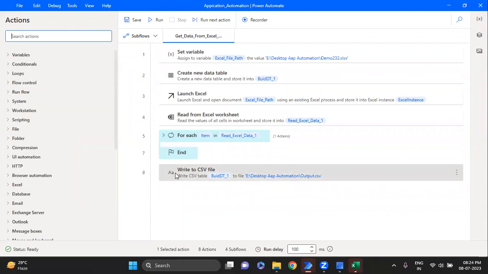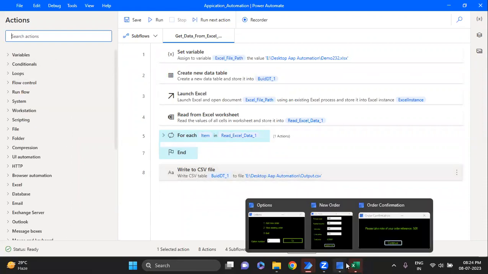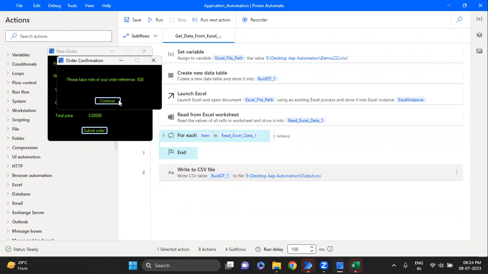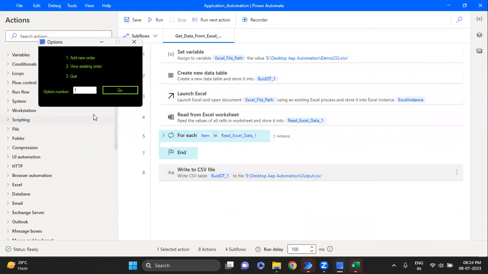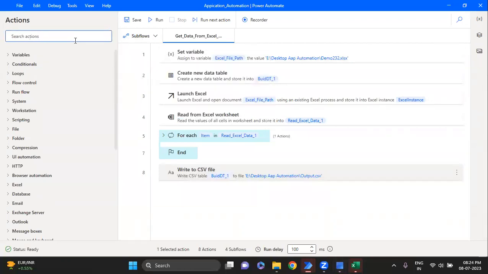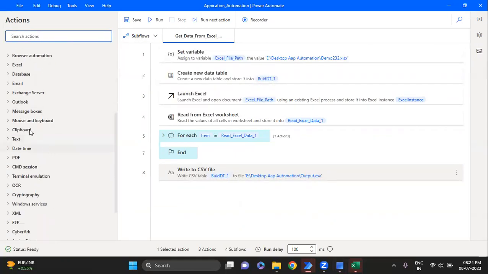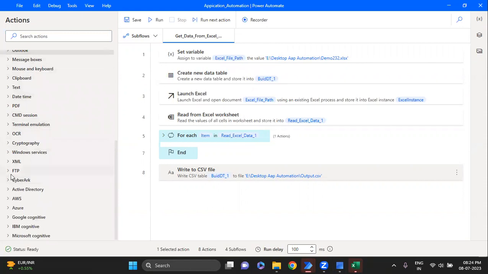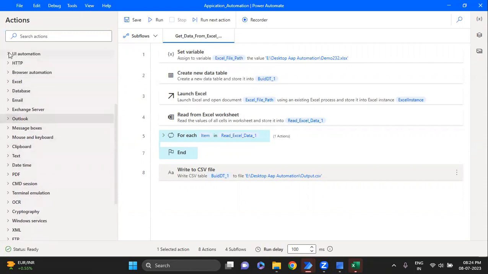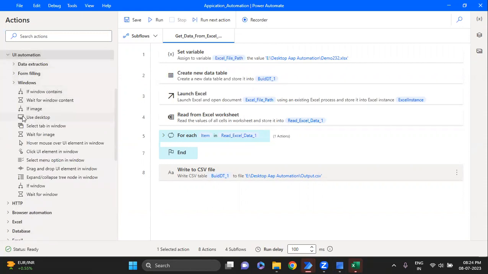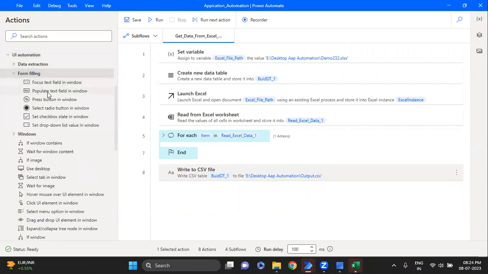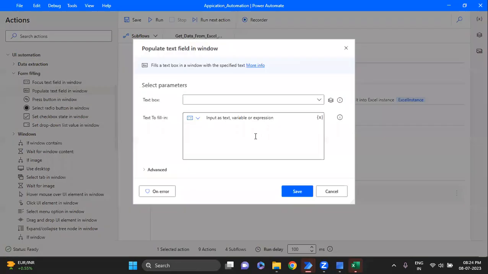Now what I'm going to do is, once the process is already done, it will click here, and here it needs to click 0. So for that I will go here again. Just a second, where is the UI element? Okay, yeah, form filling, populate windows on.